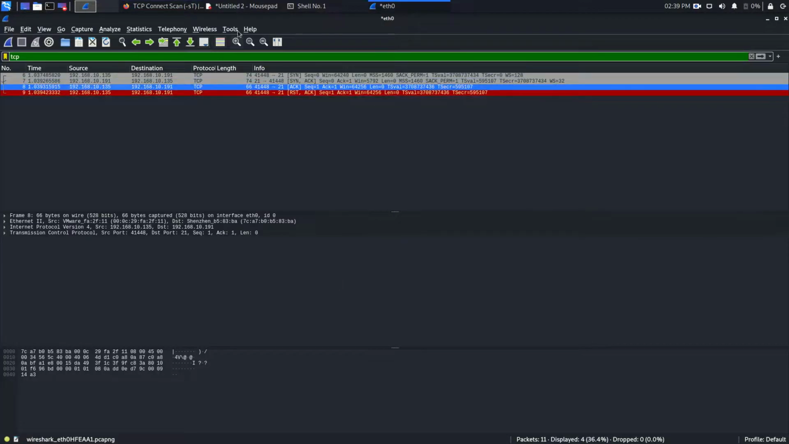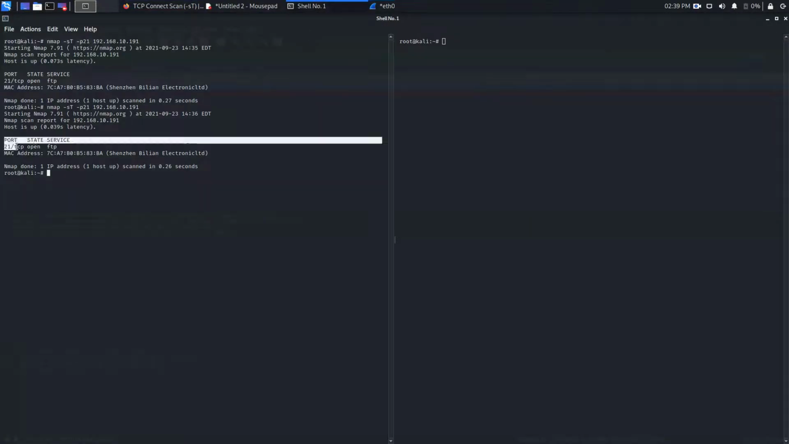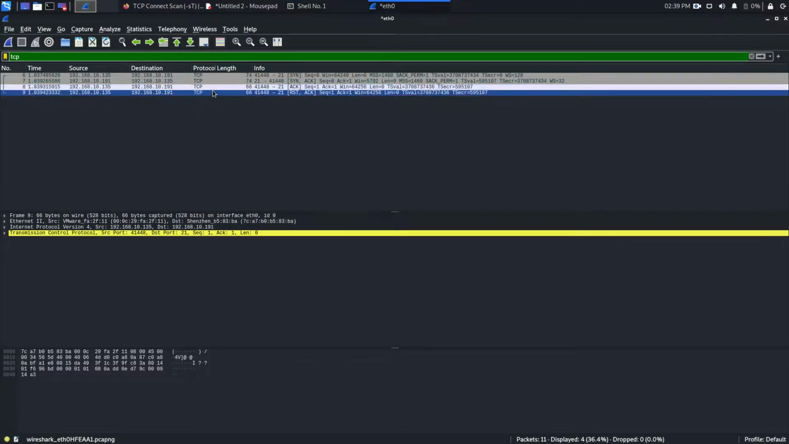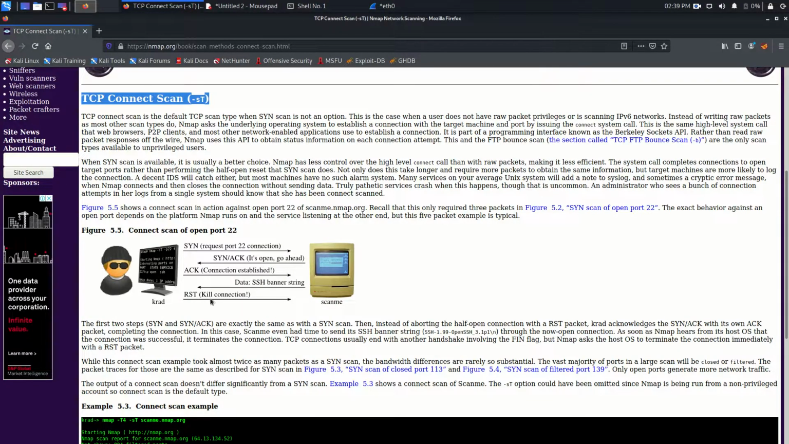And after communication, once my machine has found that the FTP port is open, that the FTP service is running on port number 21, the purpose is solved. Now my machine again sends a packet with the reset flag, with the acknowledgement, to the target, saying, okay, I am done, so just reset the connection. So the target machine will terminate the connection. You can see it will kill the connection.